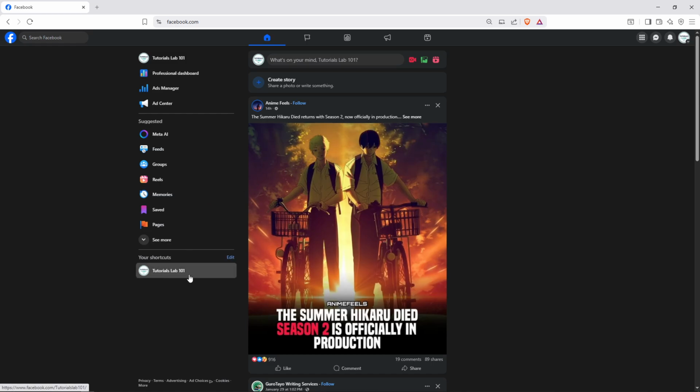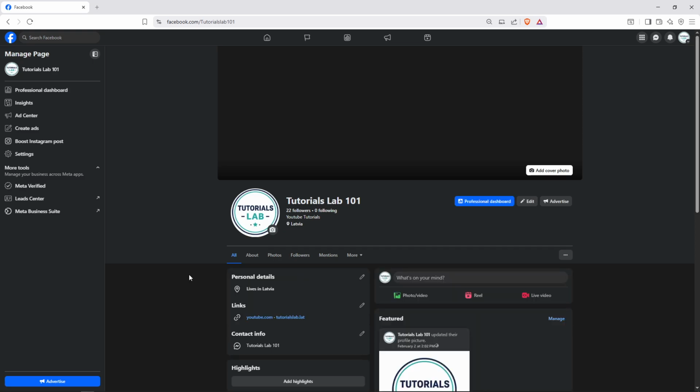After clicking, you'll be taken to your Facebook Business Management page. This is where you can oversee all the activities and settings related to your business presence on Facebook. On this page, scan the left navigation menu again and locate the Meta Business Suite option. Click on it to move forward with the deletion process.